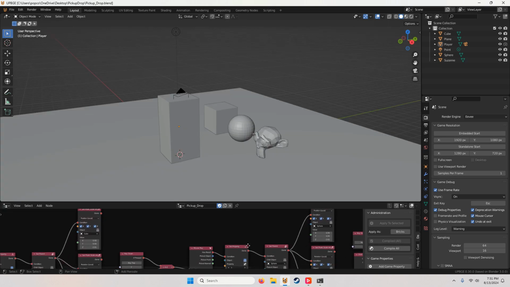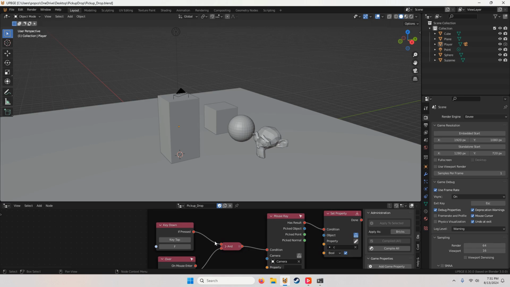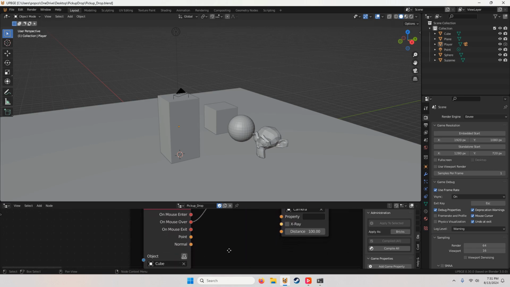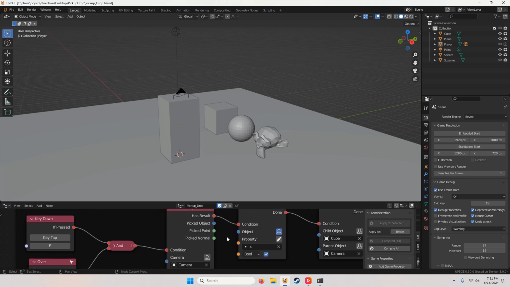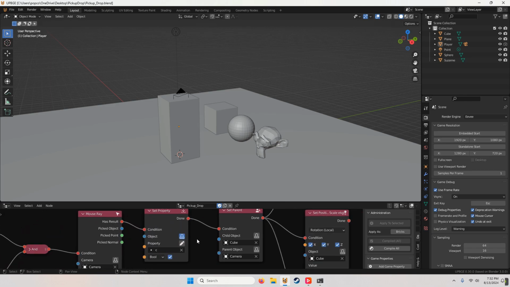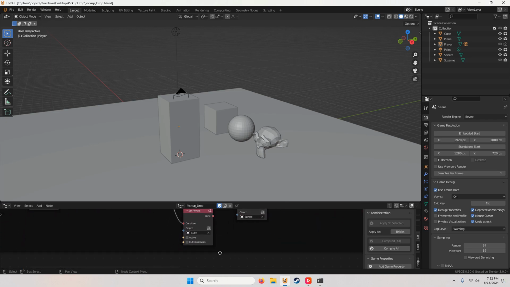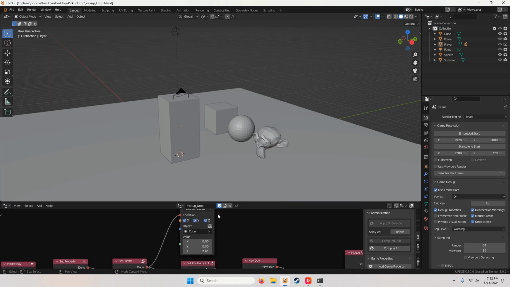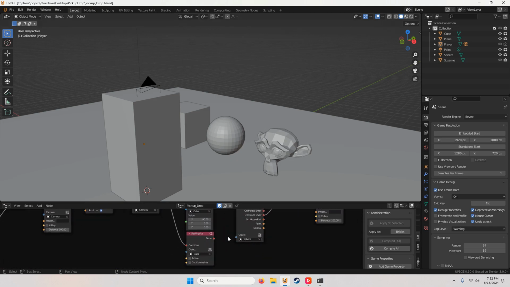Okay guys, so for the pickup logic, we basically have some input, if key down and mouse over with the mouse ray, which is the distance between your player and the object that you pick up, sets property to true, and then it sets the camera as parent, and the position is the position of where you want the pickup to be, and physics is physics.